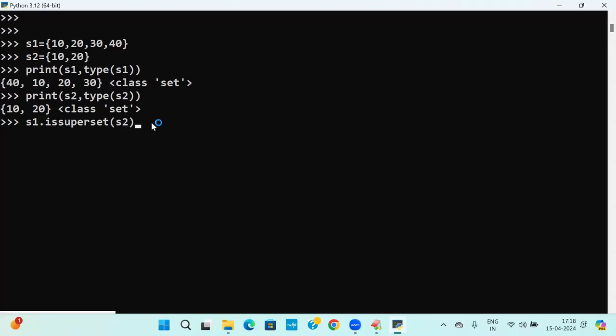What is the answer? True. Because S1 is a superset for what? S2. That means S1 contains all the elements of S2, or S2 elements are present in S1. What is the answer now? True. S1 dot superset of S2.